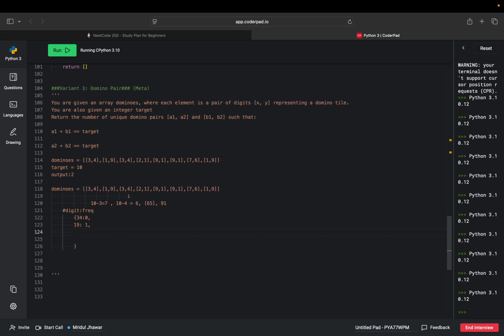So we're looking for 10 minus 3, 7. And 10 minus 4, 6. Does not exist. That's 1. Now we are at 2, 1. So 10 minus 2, 8. And 10 minus 1, 9. Again, does not exist. Now we can have like an answer variable, which is at 0.